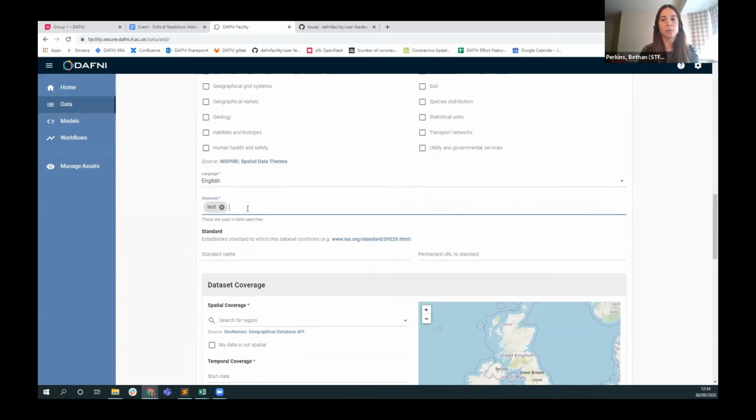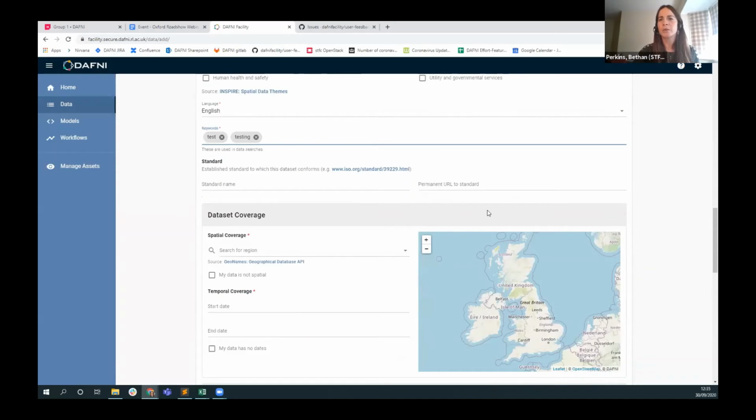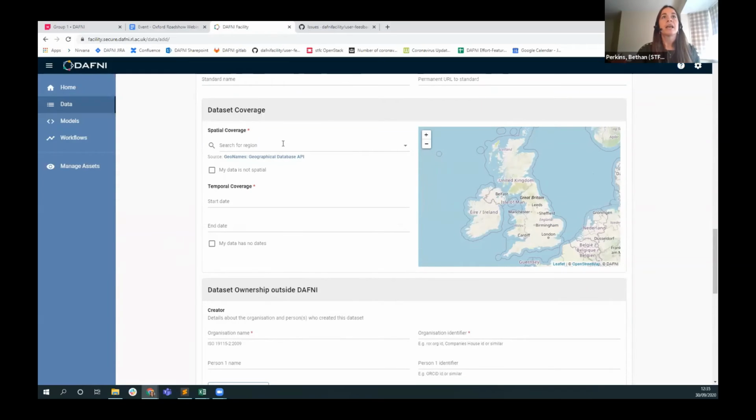So choose a language, you have the top ones at the top. Some keywords, which are, as I've mentioned, for searching. If your data conforms to a standard, like an ISO standard or something, you can declare it here. Then we have a section on dataset coverage.